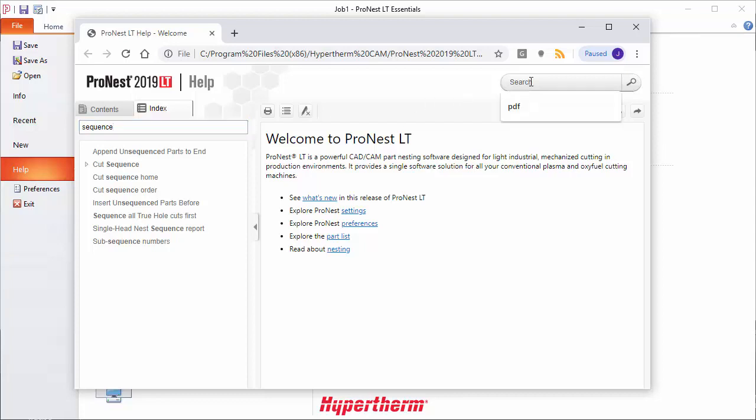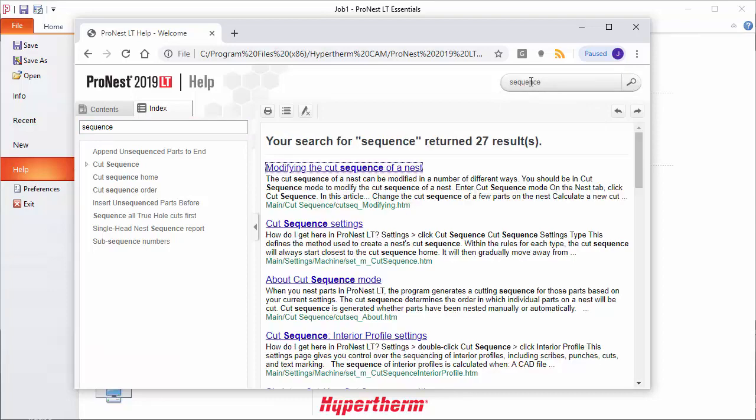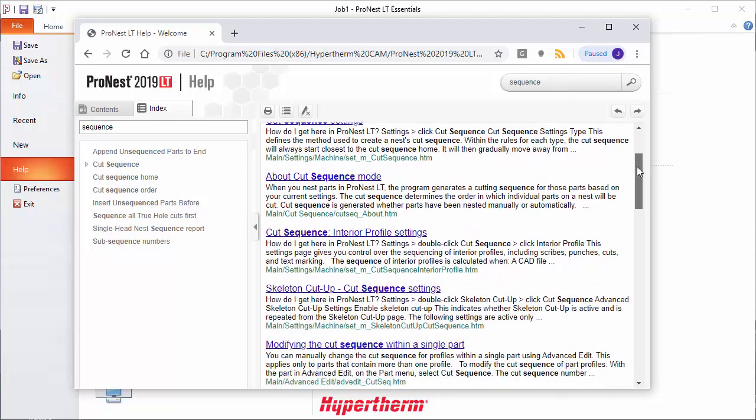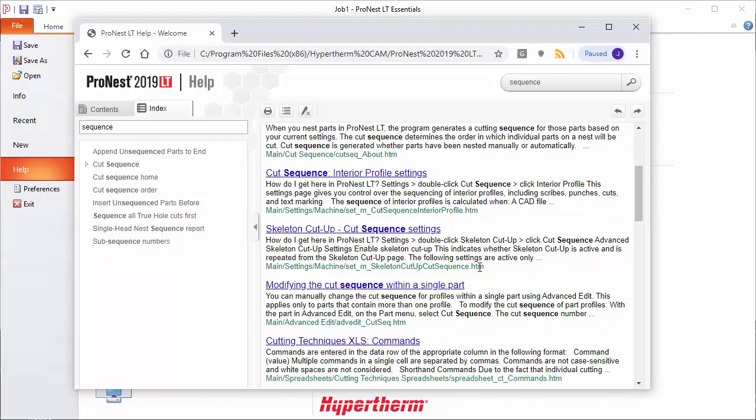Also, it's fully searchable, so you can just type your item in there. Suppose you need to find out more on how to edit the cut sequence of a part. You could just search through the help here and then try to find the topic that you're looking for.